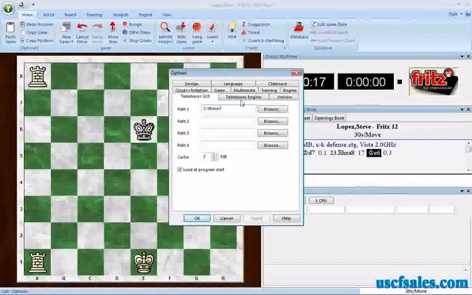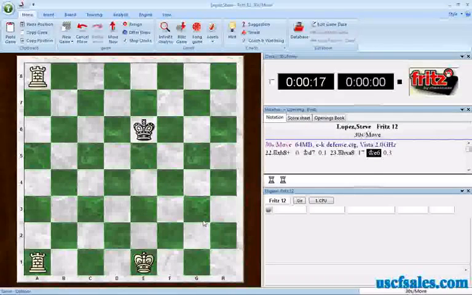Do the same thing for Tablebases Engine. And then when you're done, since I didn't change anything, my Apply button is grayed out. But you click Apply, then you click OK, and now Fritz knows where they're at.